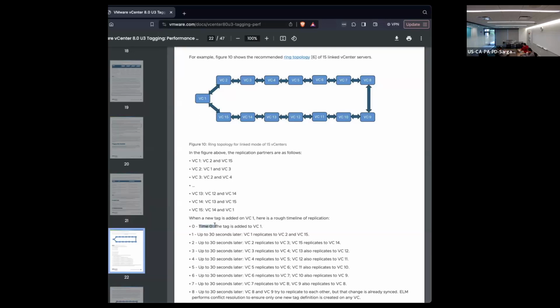And let's assume at time 0, a tag is created at VC1. Up to 30 seconds later, VC1 will replicate this information to its neighbors, VC2 and VC15. And up to the next 30 seconds later, VC2 will propagate that information to VC3, while VC15 propagates it to VC14. And it goes on like that. And as the timeline suggests here, in this 15-node ring topology, a tag may take up to 210 seconds to replicate across all the VCs. This is the worst case.